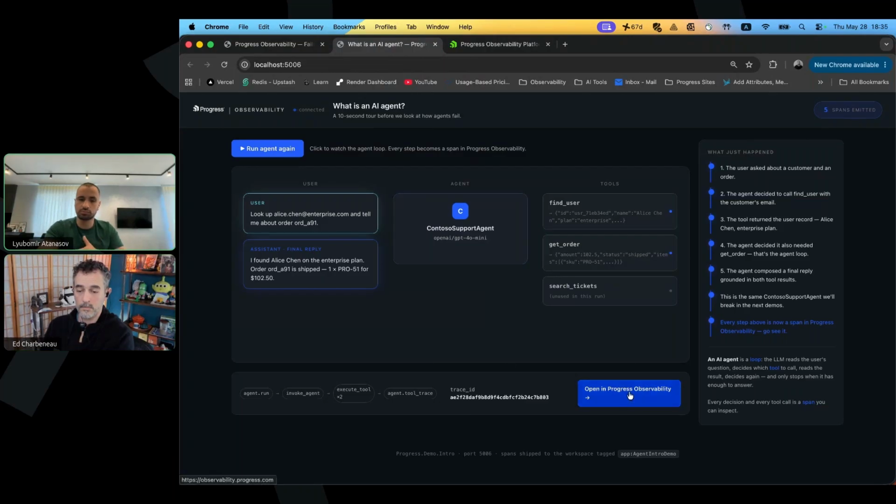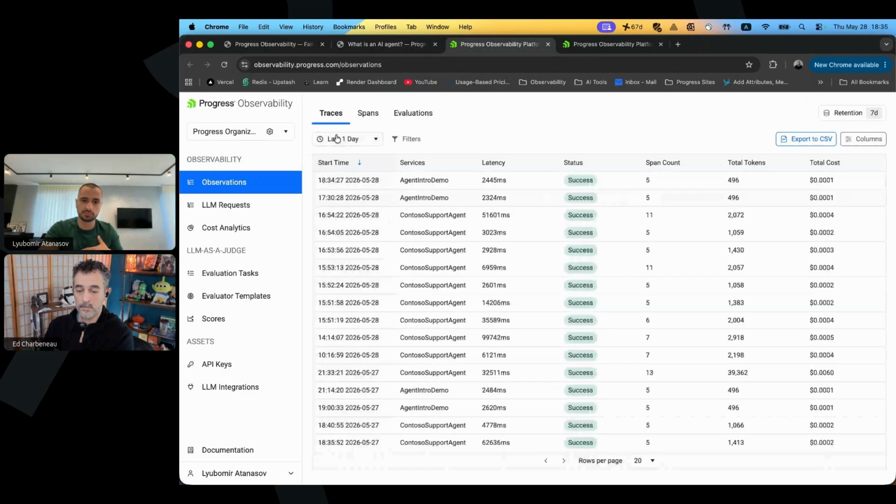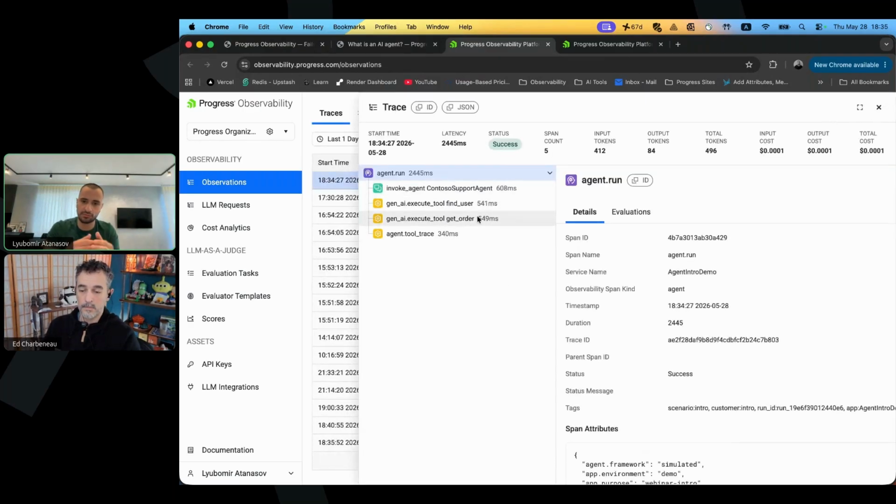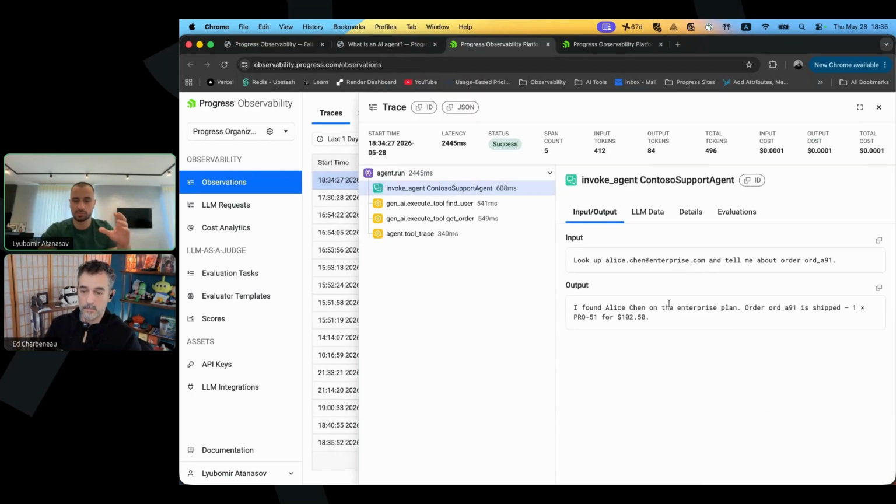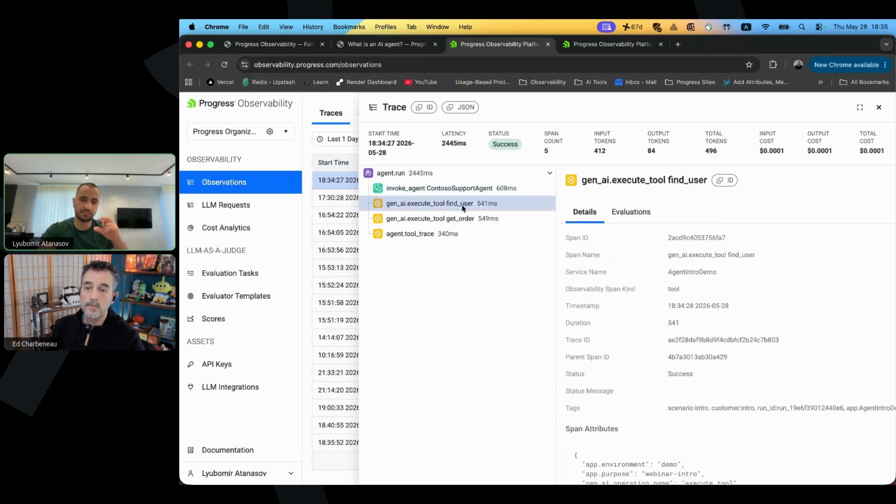If we were to go to our observability platform, you'd be able to see that there is a session recorded from a few seconds ago, and you can see the whole execution trace of this agent. You can see what the input to the LLM was. You can see the final output that the agent provided. And you can also see all tools that have been called during that agentic loop execution.